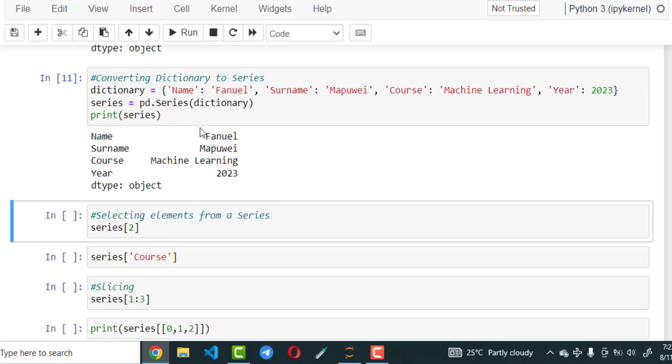As you can see here, this is the data that we have. We can see that the index of the data is the keys and the values represent the column of the data. You can also select a single element using the index or the index label of the Series. Let us take a look at an example with the dictionary. Here we use a square bracket, and in this square bracket we assign the index value of the data that we want to select.